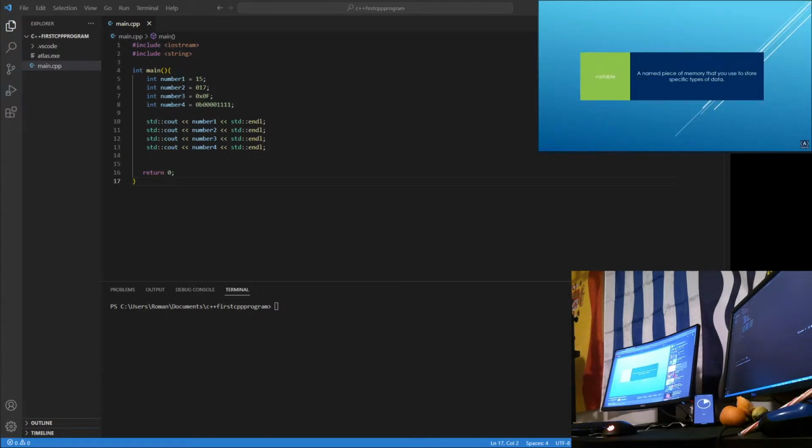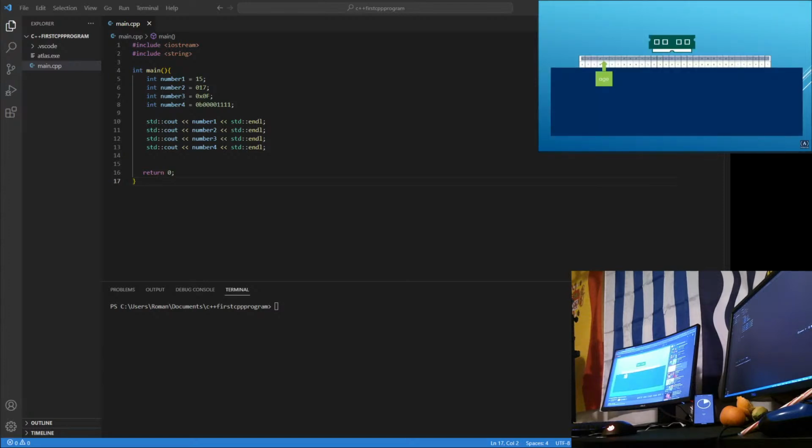And I really want to make it clear what the variable is. It is a named piece of memory that you use to store specific types of data. So here, if we have a variable named age, it is a named piece of memory. Age is going to be the name of that piece of memory, and we can store data in that memory. It's going to look like this in memory, but the value is going to be stored in here in binary format.